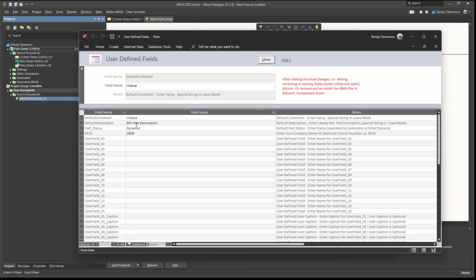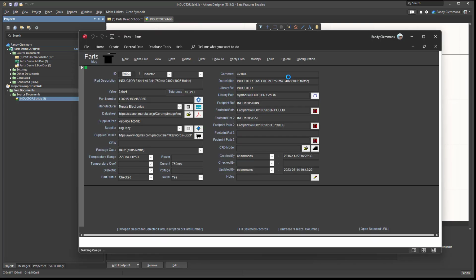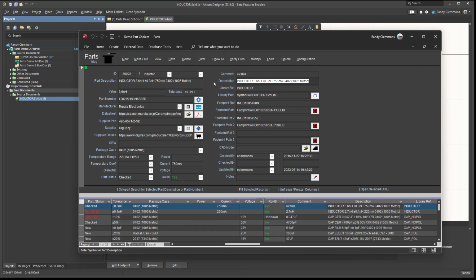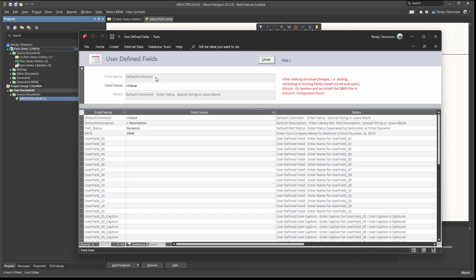Same thing for the description. We could have said that it was equals description. So another special field. Again, it's your choice, but my personal preference is to not use the special field, but to just copy them over. And also I'd like to point out what it means to have a part status that's dynamic.